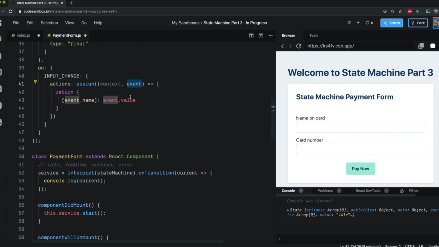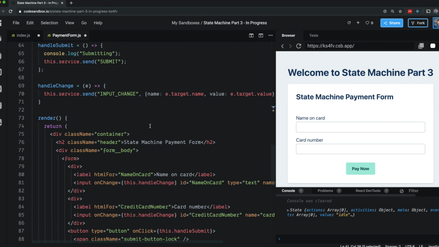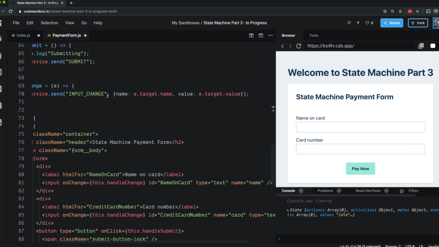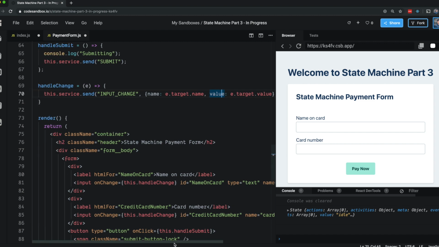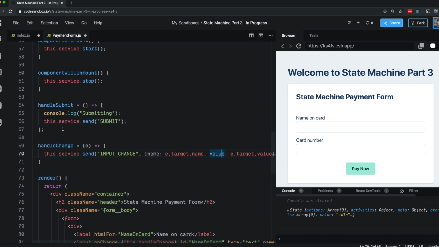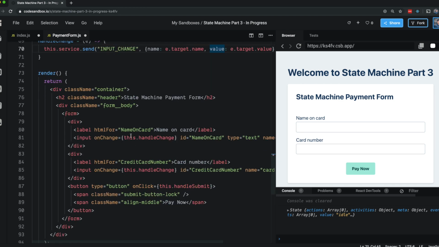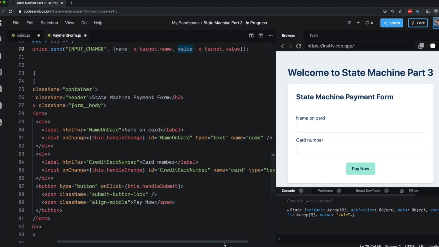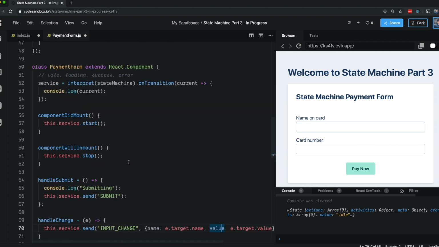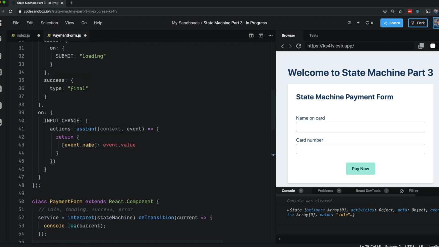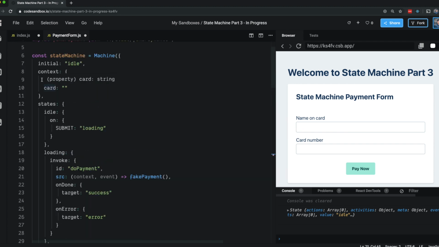So if you remember, this event here is going to be this value that we've just created, this object. So it's going to have a name property and a value. And the name is going to be coming from our input name attribute. So imagine we update our name input. This is going to be name here, and then the new value that we just typed in, and that will update this name property on our context.